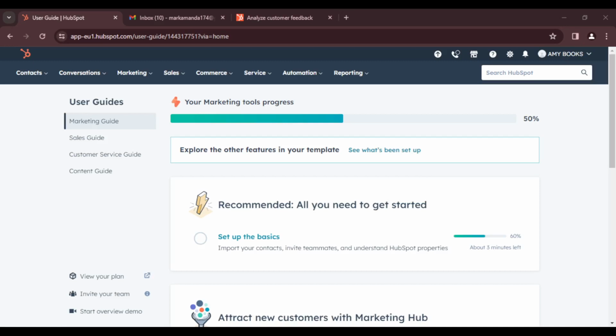Hello, in this tutorial, I'll show you how to analyze customer feedback form responses in HubSpot. The first thing I'd like you to do is to launch your HubSpot web application, which of course I have done right here. Next thing is, how can you create an account on HubSpot?